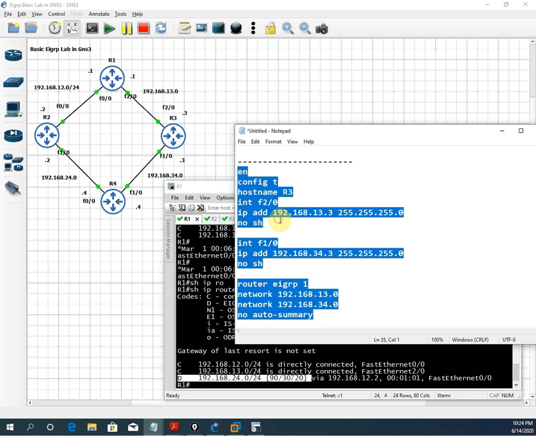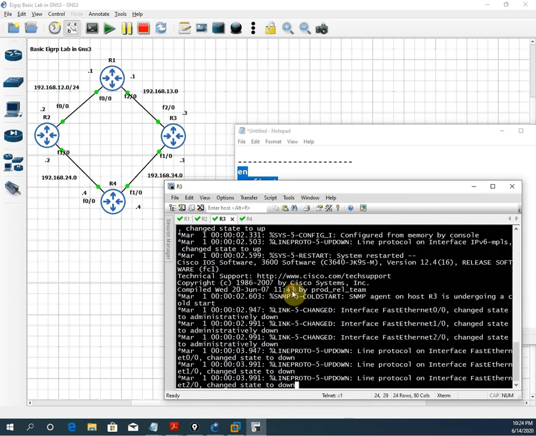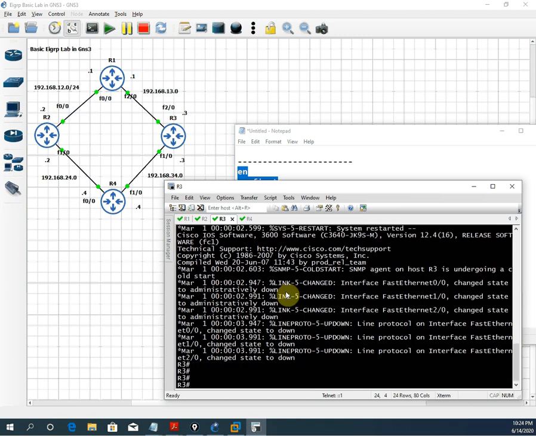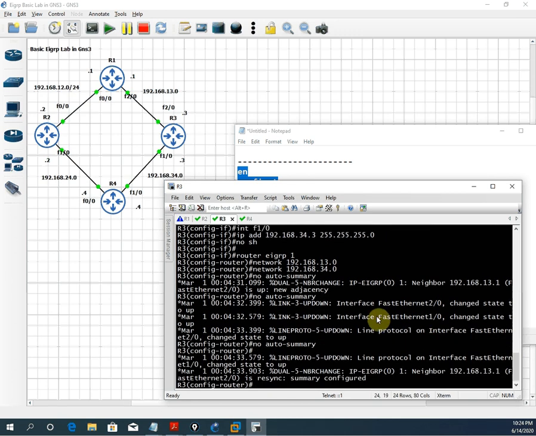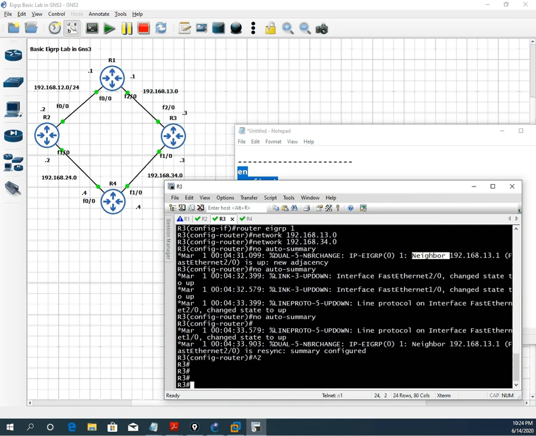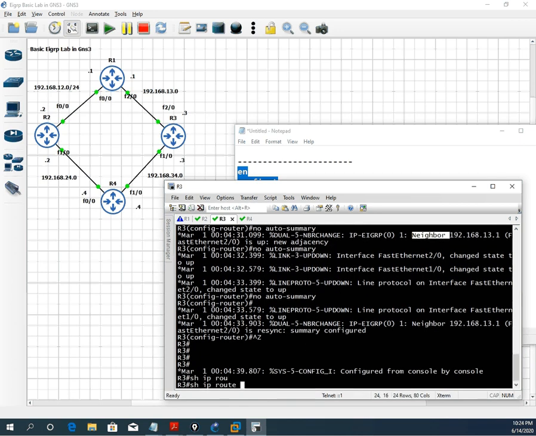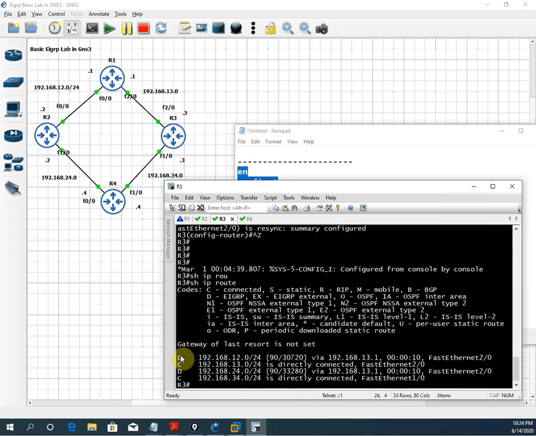I will copy this one also, go into router R3, press enter, and paste the configuration. We pasted the configuration with no issue. If you see, we are getting the neighborship. If you want to check, we will run show ip route. What routes are we getting? We are getting two routes from EIGRP. One is 192.168.12.0, which means if you want to go to 12.0, this router forwards to 192.168.13.1.